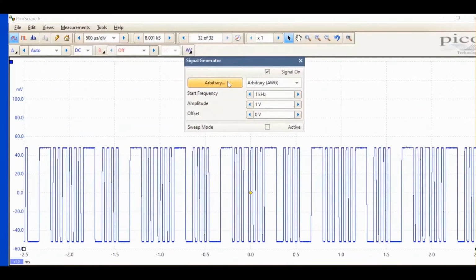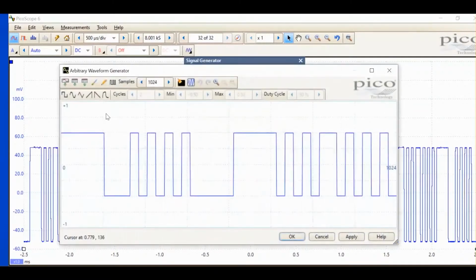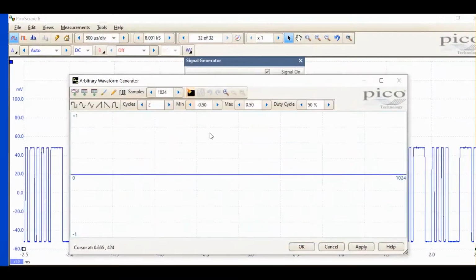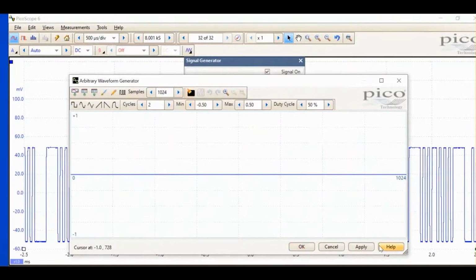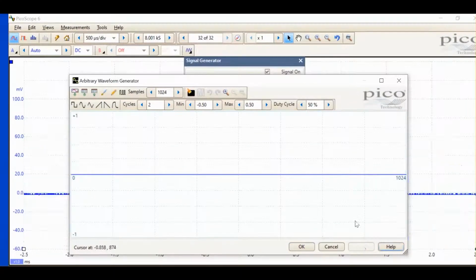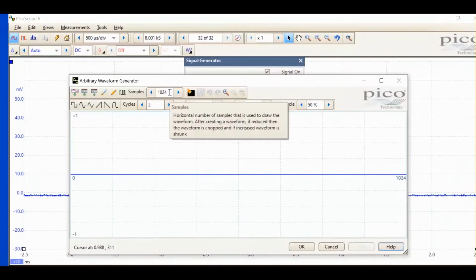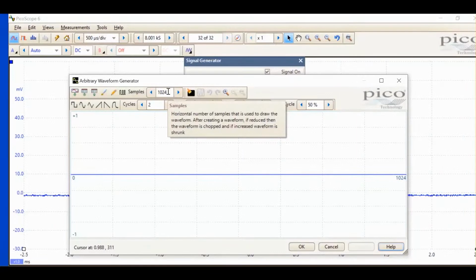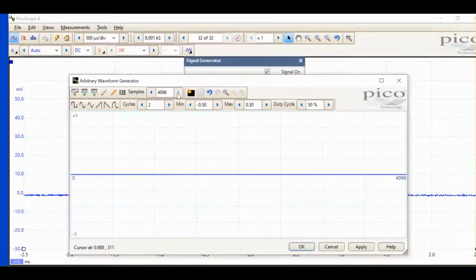So if we return to the arbitrary menu, and we see this button, which is clear all, and apply, and this control shows the number of samples used to draw the waveform. And for the waveform I want to produce, we're going to need a few more samples. Let's put that up to the maximum, which is 4096.